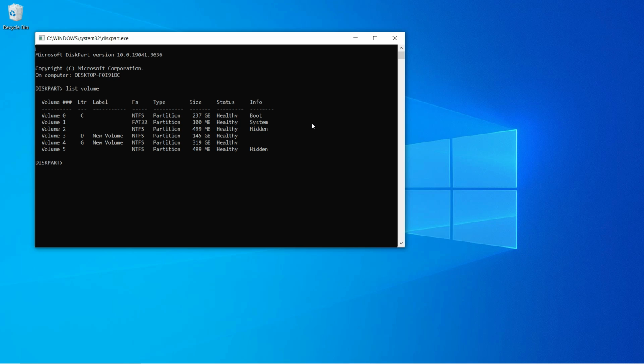Then the size of each and the status, which shows whether the volumes are healthy or have issues. So this is one way you can know whether your disk or your drive has any issue. If it is listed in the status that it has an issue, then you may need to use check disk. So that's why Diskpart is very important when checking the health of your drives and volumes. So the healthy status indicates that the volume is functioning properly.